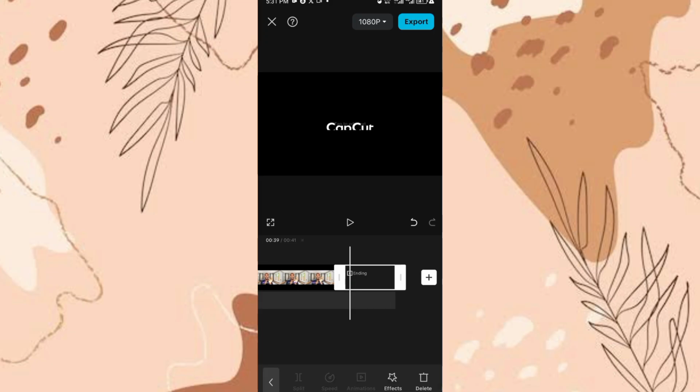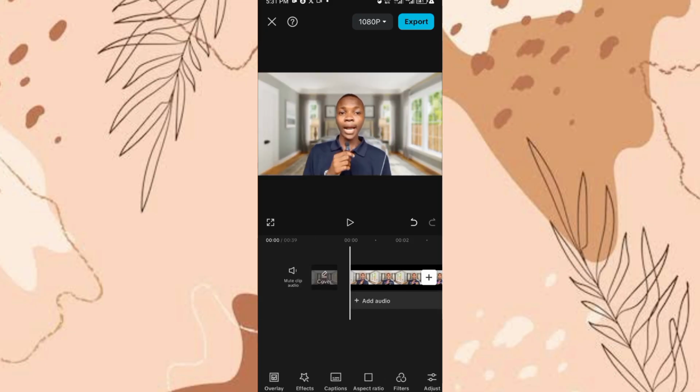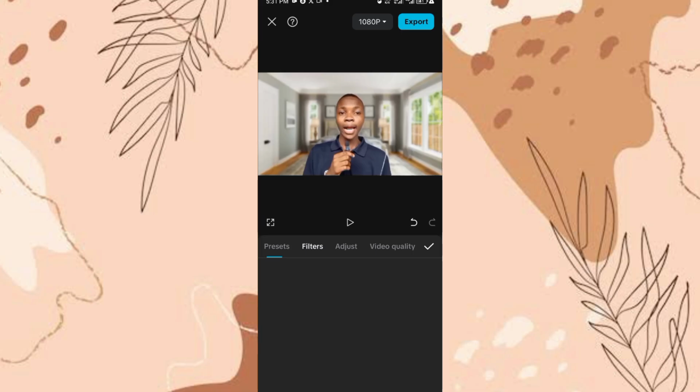So once more again, delete the CapCut watermark, because in each edit you do, the CapCut watermark is going to show. Delete the CapCut watermark, and our 4K clean and clear video is ready without even paying for any pro package. So next, click on filter and add adjust to make the video pop a little bit.